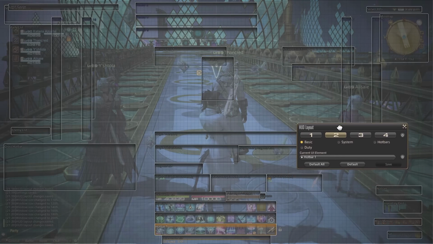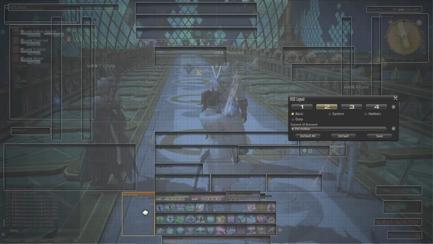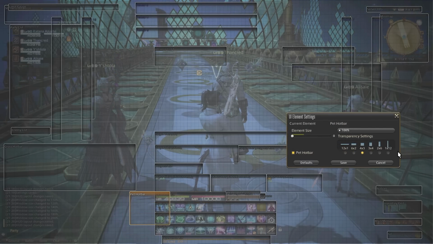So I highly recommend that if you do struggle with seeing the boss's cast bar, for instance. Now, the last thing I want to go over when it comes to this kind of stuff, or the last few things, is pet hotbar. That's a big one. And by the way, you can customize your hotbars by simply clicking on the hotbar, clicking on the cog, and then you can change what hotbar you want. So this is personalization stuff. If you want to do something fancy with your hotbar, you can do this.